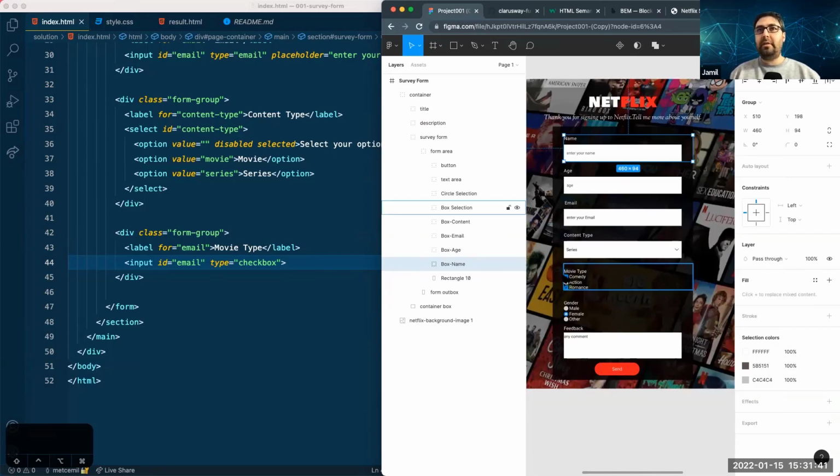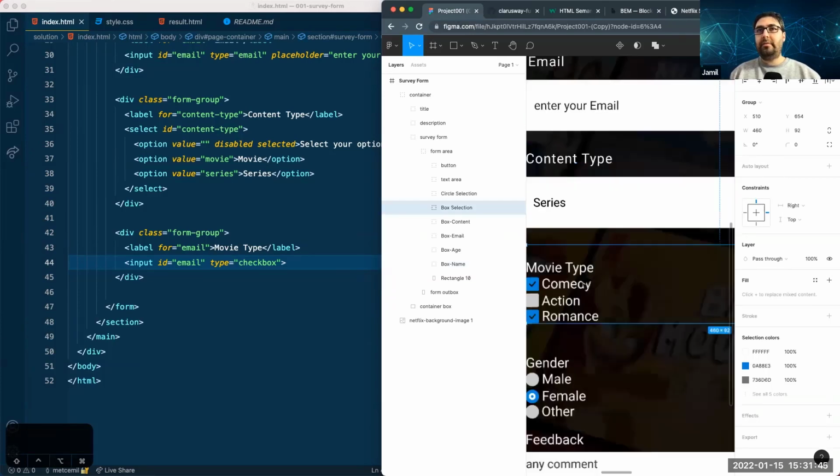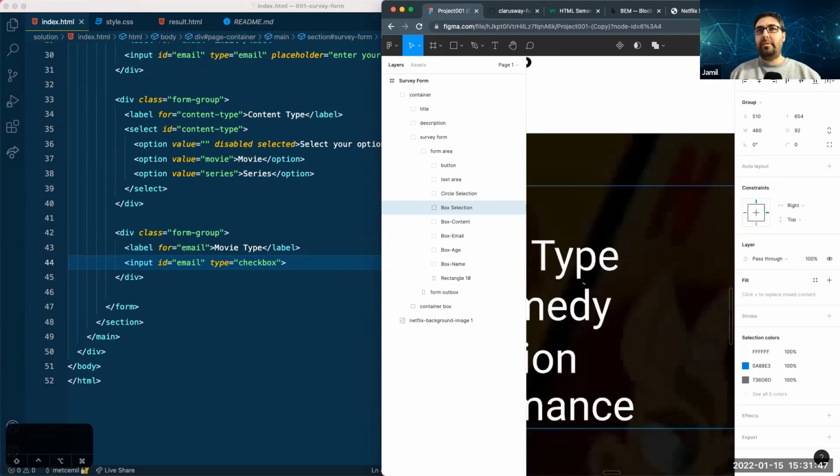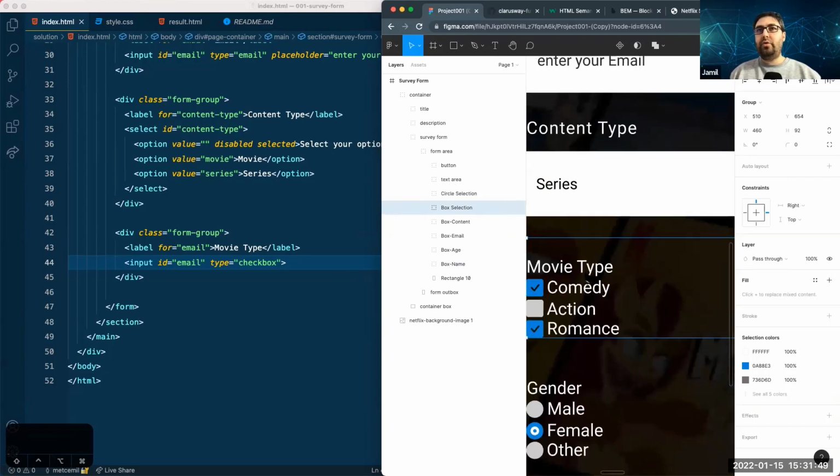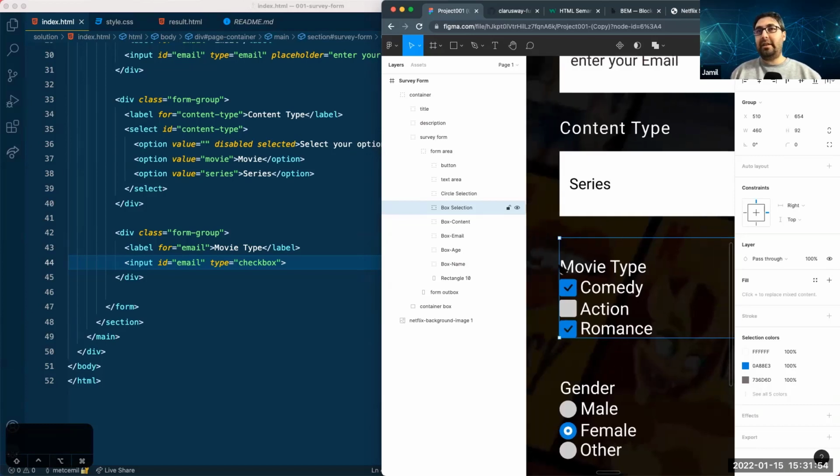So this label, so movie type, zoom in. Okay, oops. All right, zoom in. Oh, sorry, movie type is actually the label of this whole group of checkboxes. And comedy is the label of this checkbox. And action is the label of this checkbox. And romance is the label of this checkbox. But movie type is the label of all these checkboxes. Okay, that was the basic trick.